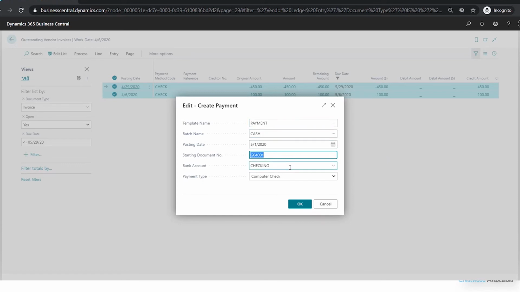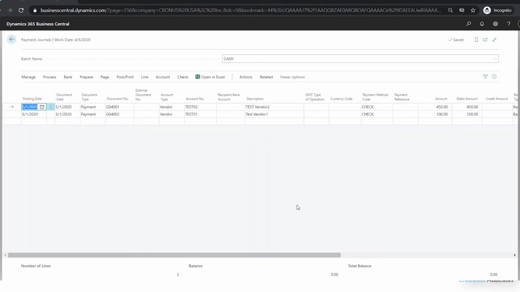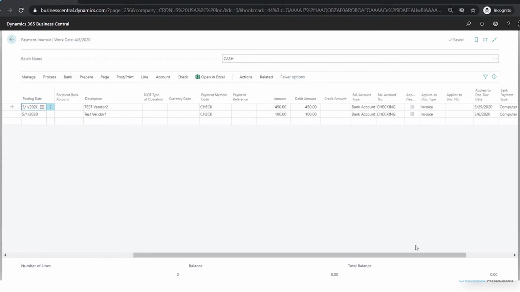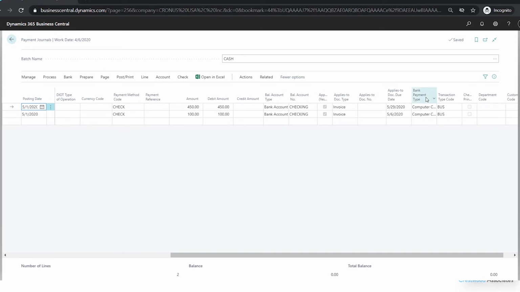And then I'll just confirm that my bank account is correct, and I do want to pay by printing checks again, so I'll click OK. And you'll see that it automatically opened up the payment journal window, which we were just in previously. And it already has everything selected for us. So it has both invoices selected in this window, and it filled in our bank account. And of course, it defaulted the fact that we want to print computer checks.